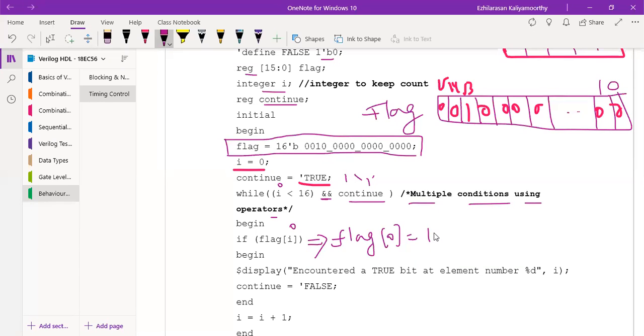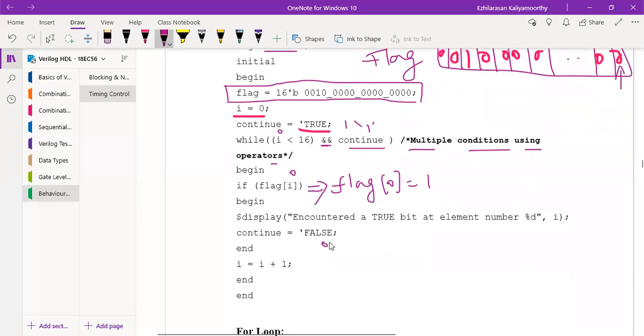If it is 1, then it will enter the begin statement and display "encountered a true bit at element number". First we check whether it is 1 in this flag of 0. No, it is not 1. Automatically, continue will become false. This will not execute because your flag of 0 is not 1. So it will come out of the if statement, then it will increment the I value.